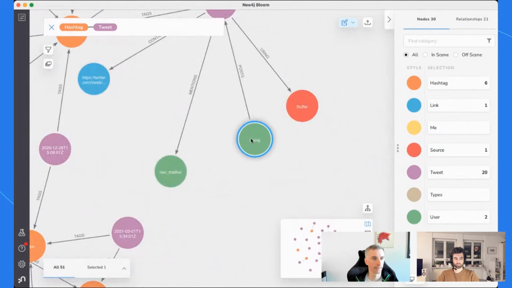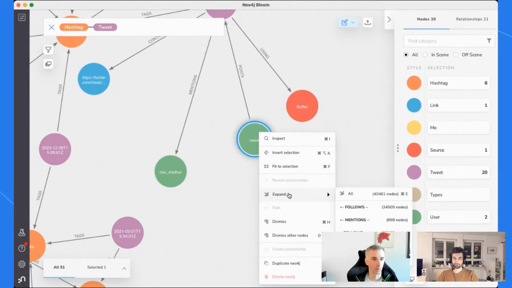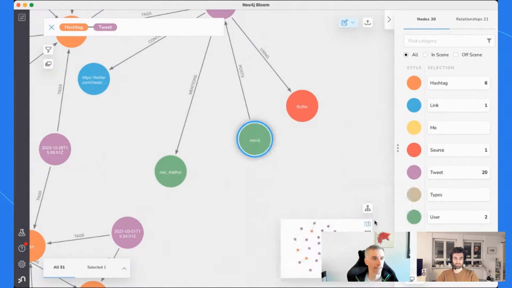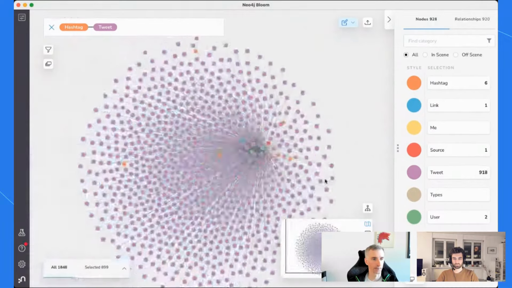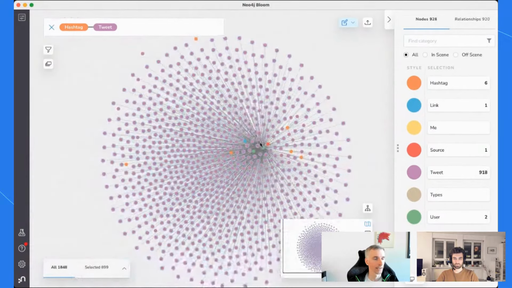So we see that Neo4j is a user. Again, I can consult my legend panel here, and maybe I'm interested in seeing what else that user has done. If I looked at the follows relationship, there would be 35,000 nodes showing up here. Maybe I'm just interested in the mentions relationship, so I can click that, and we'll get those results on scene as well.